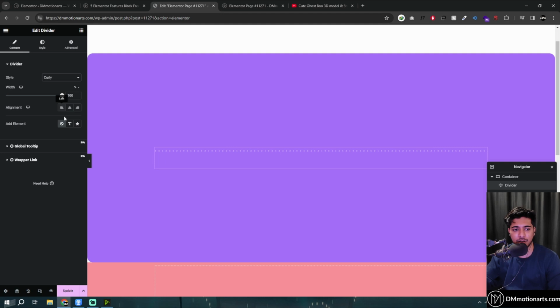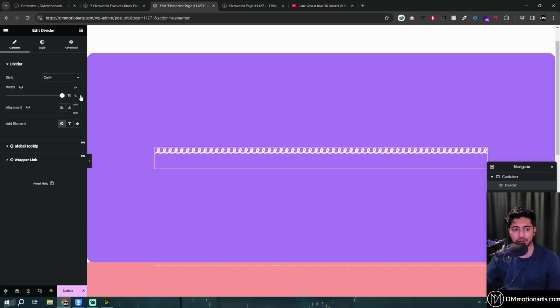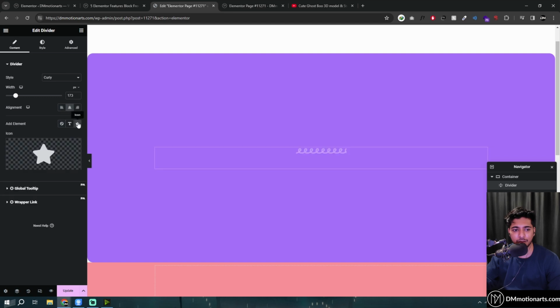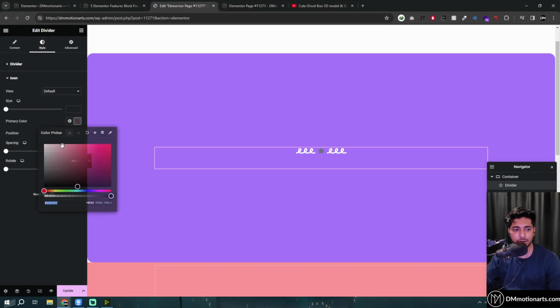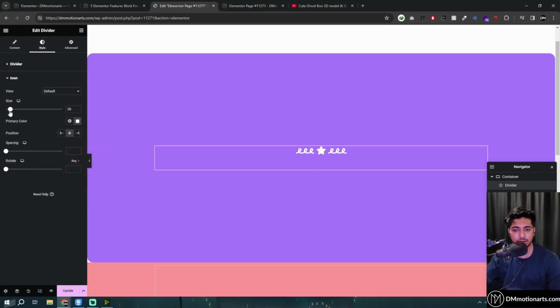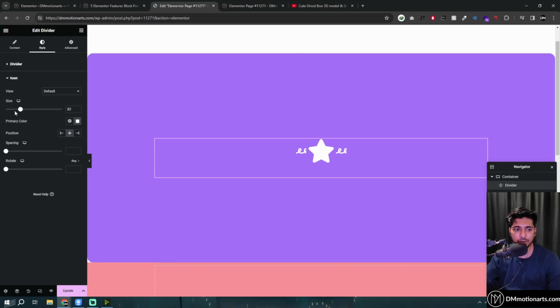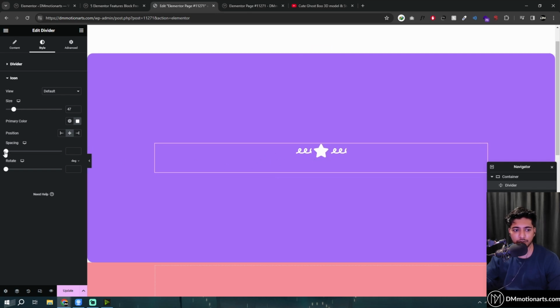Like dot, curly. You could change the size like by width. If you want to have like specific pixel length, then obviously you could do that. Alignment where it should be. If you want to add an icon in the middle, you could do that, and then you would get another option for your icon. Choose the size of it, and then you see this is how you can make more stuff.